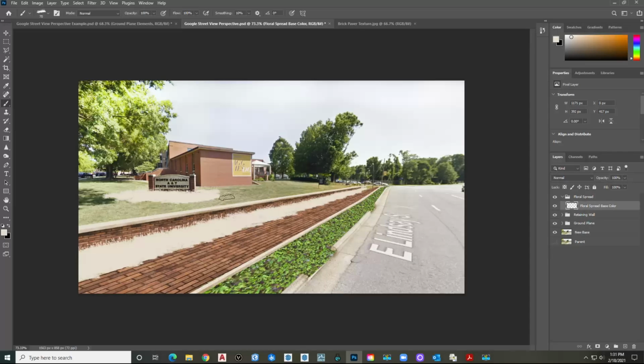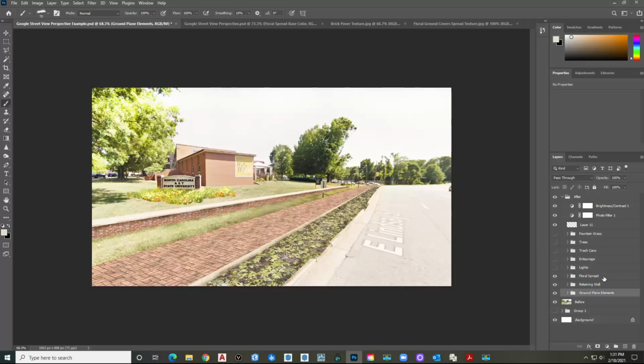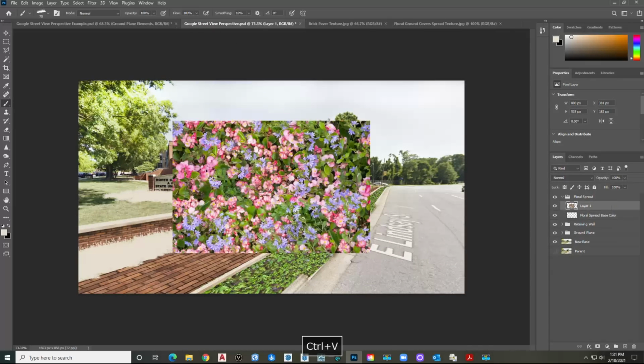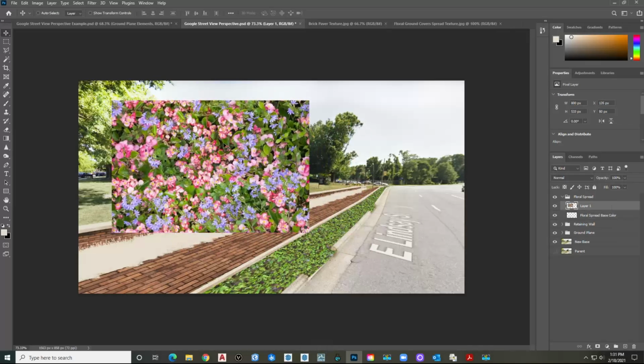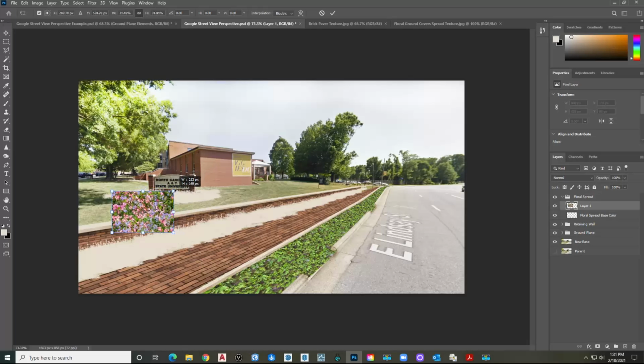And now what we'll do is apply a texture to these areas. So I'm going to find the next texture. I'm going to go Control, and it's going to be the floral ground spread. And you guessed it, Control A, Control C to copy it in. Same thing, we're going to be over here, and Control V. I'm going to do Control T and make this... that looks good. Maybe a little bit bigger.